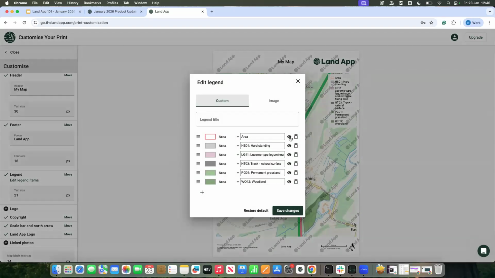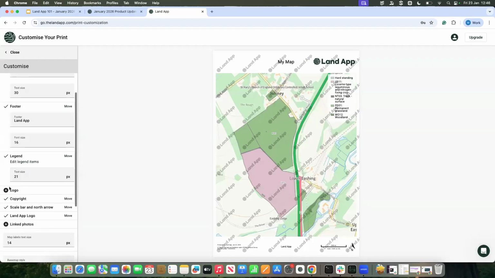And again, that little eye icon, I can just switch off that area one at the top if I wanted to. I'll just take away the codes for each one. Once I'm happy with that, I can save the changes.